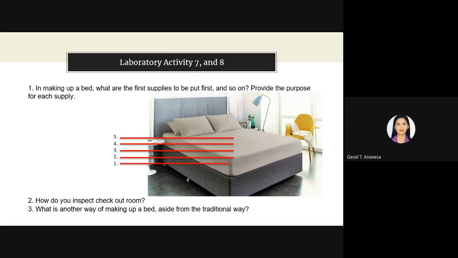Okay, for number two, how are you going to inspect a checkout room? And then third, what is another way of making up a bed, aside from the traditional way? It is not enough to just answer, okay, duvet. You also have to state the process. Okay? That is what you will do for your laboratory 6, 7, and 8.